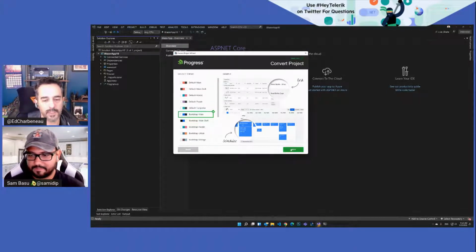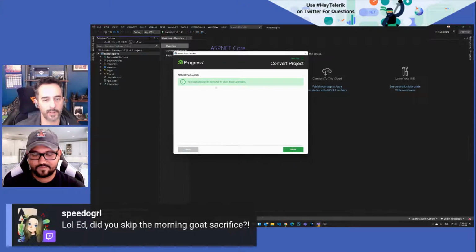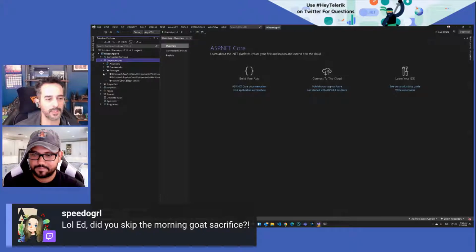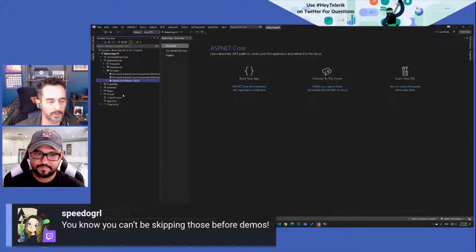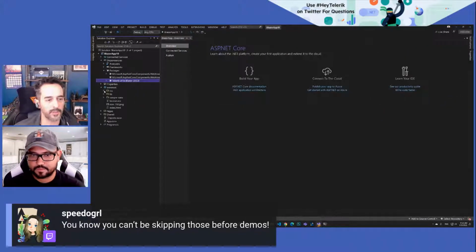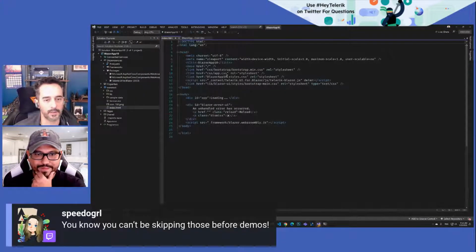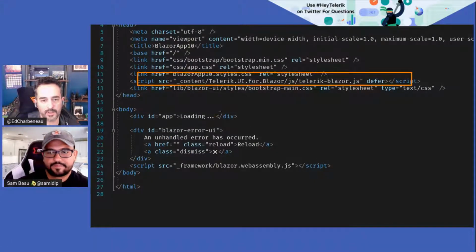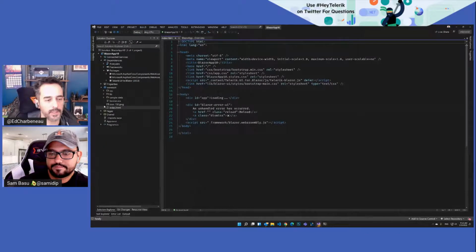Yeah. So if I hit next, it says your application's been converted to a Telerik Blazor application. If you go in and look now, that dependencies folder has been updated, and there's a Telerik UI for Blazor dependency in there. And then if you look under wwwroot, there are the Telerik UI for Blazor JavaScript interops and the CSS files for Blazor as well.